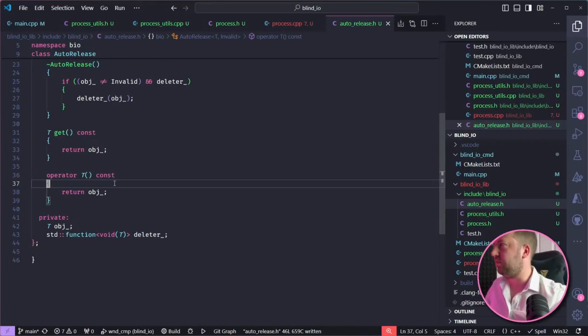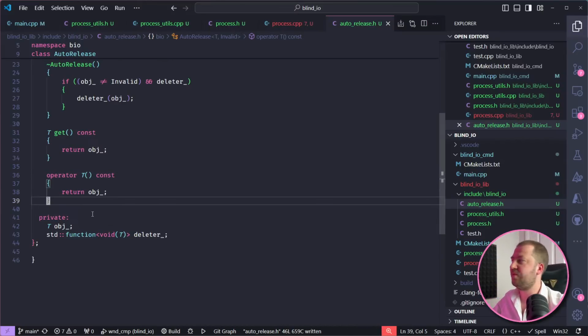Cast operators, you know, bit hit and miss. It's quite easy to shoot yourself in the foot with them, but I think this is a totally valid use case for it.